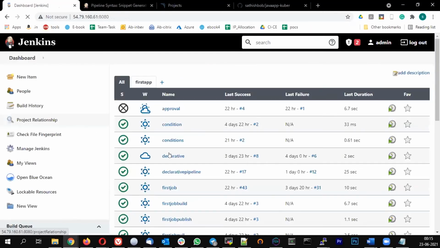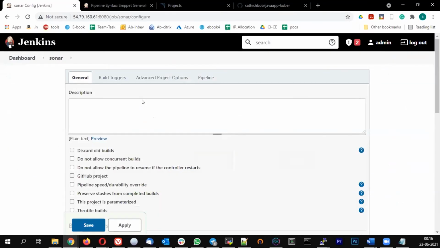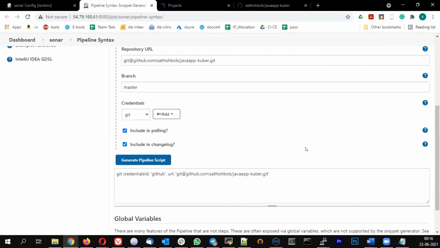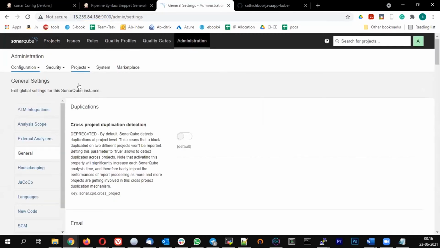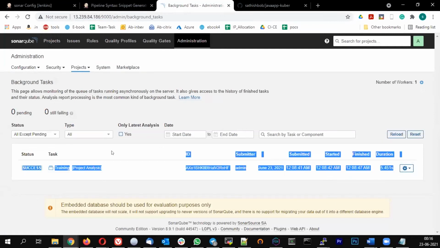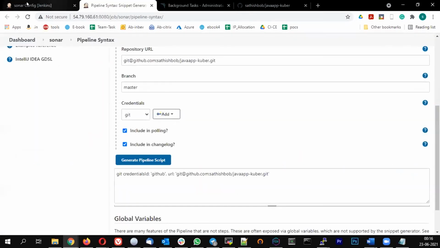So let's take my sonar job, configure. There, after the shell command, so basically when this data has been uploaded to Sonar, Sonar will take some time to process the data. You can see them under the background task. You can see it took around 5 seconds to process this testing project. Okay, so let me just give a small sleep.